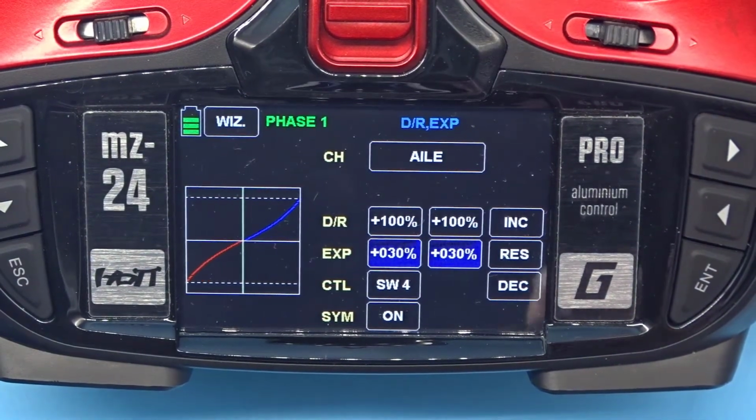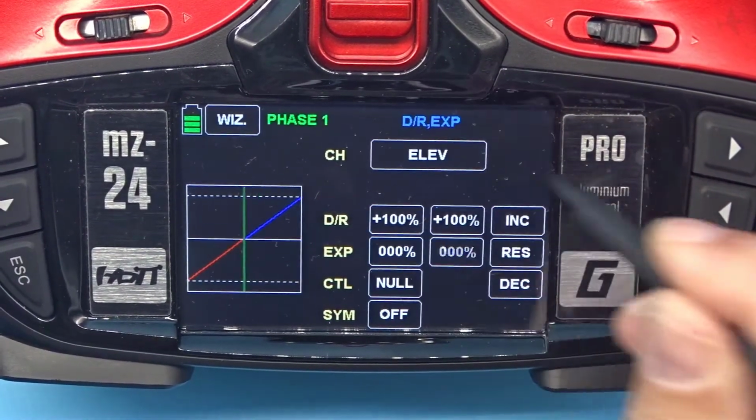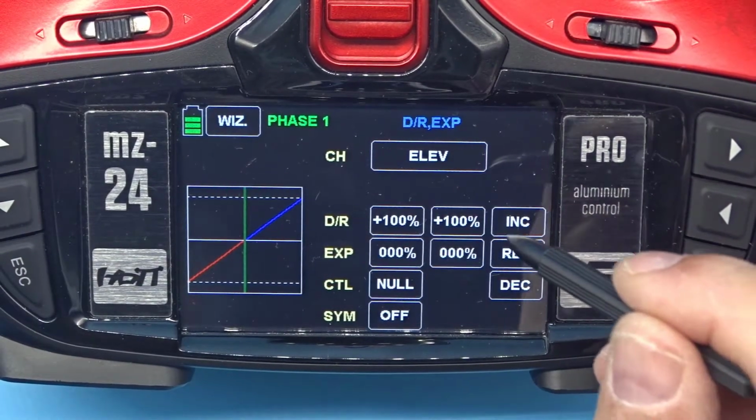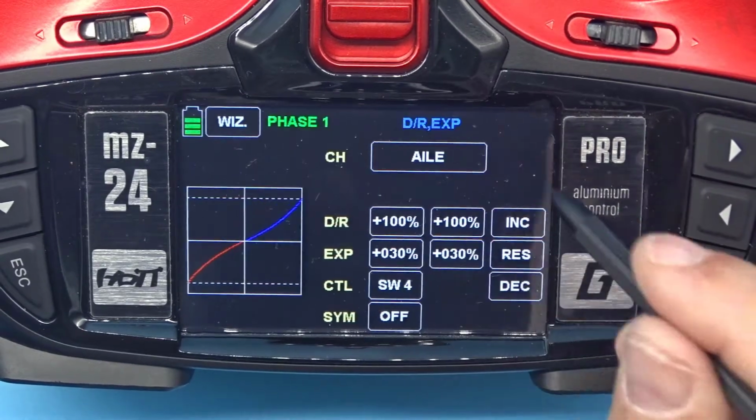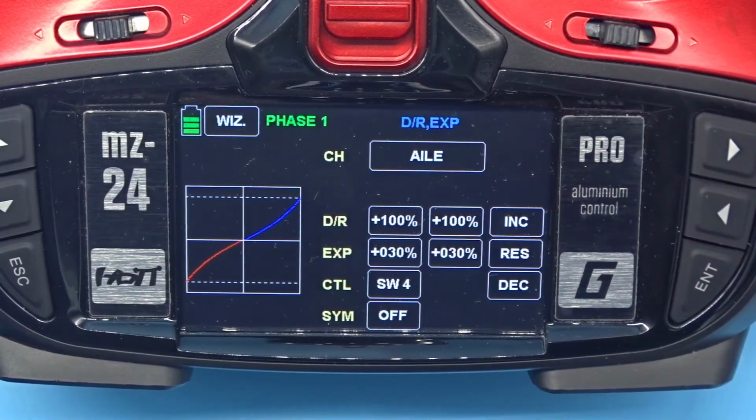If you want to set up dual rates for the other controls, you can touch the aileron button and do the same for the elevator. Touch it again, do the same for the rudder, and touch it one more time, and we're back to aileron. Now, unlike earlier transmitters, the dual rates are not assigned to a specific switch anymore. You can pick any switch you want, and you can use that switch as many times as you like. So you can use the same switch for all 3, aileron, elevator, and rudder, or you can use different switches. It's totally up to you.